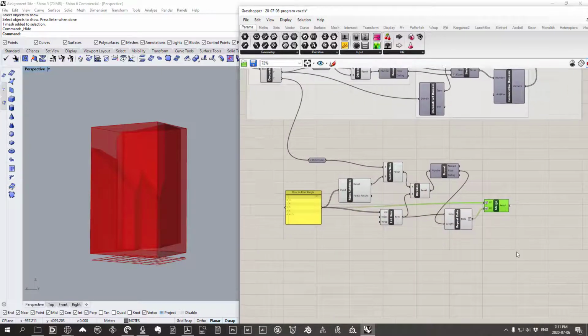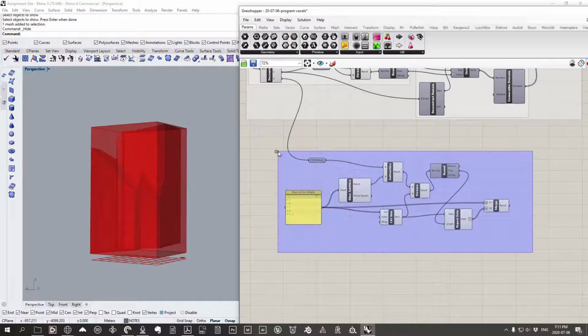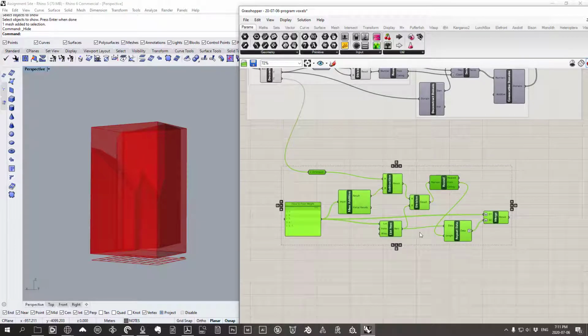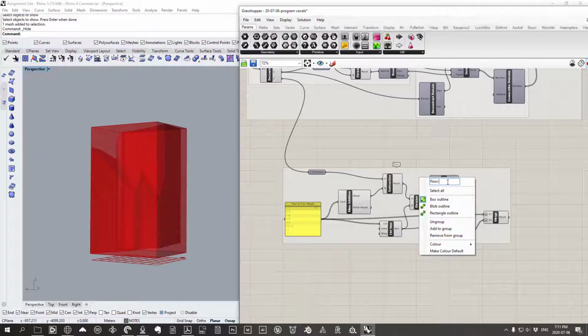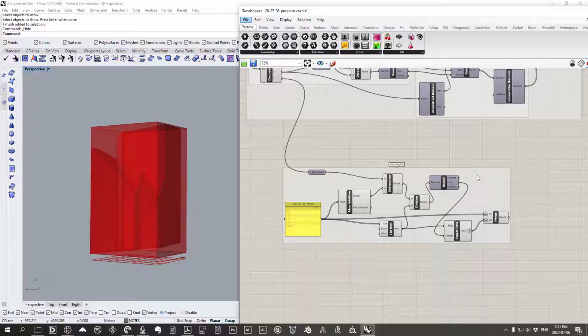So that's great. So what we can do now is just group these. So let's group all of these components here. Let's right-click the group, and we can just call it floor heights. So perfecto.